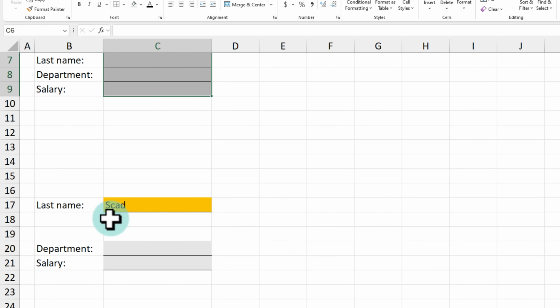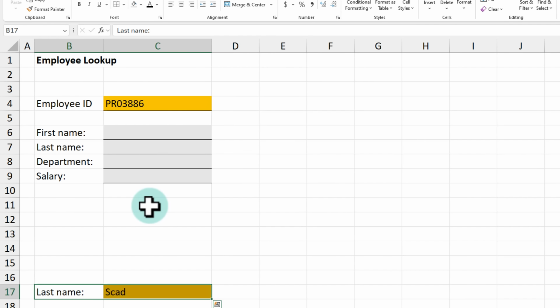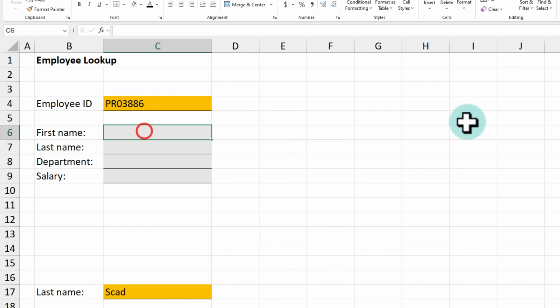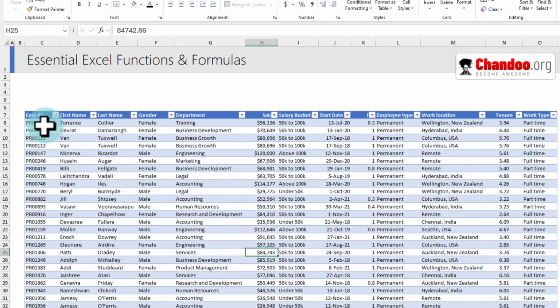Later on, we are going to find out how to build a search with the last name and learn the INDEX MATCH formula. But first, let's take a look at VLOOKUP. What VLOOKUP does is it vertically looks up data. So if you look at the data, it vertically looks up for an employee ID.